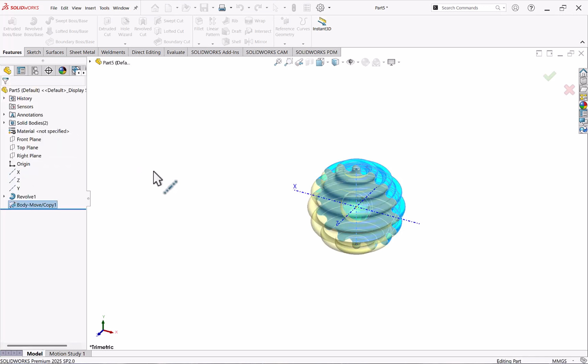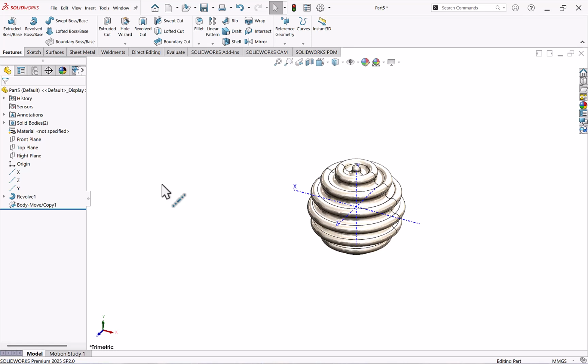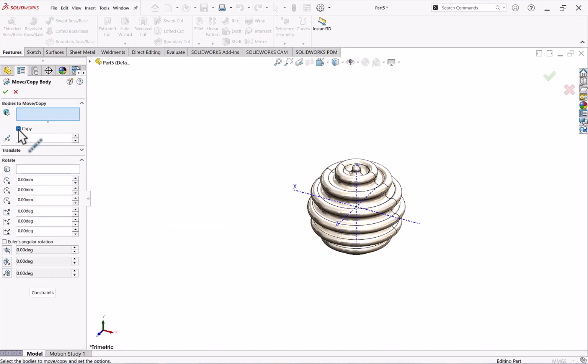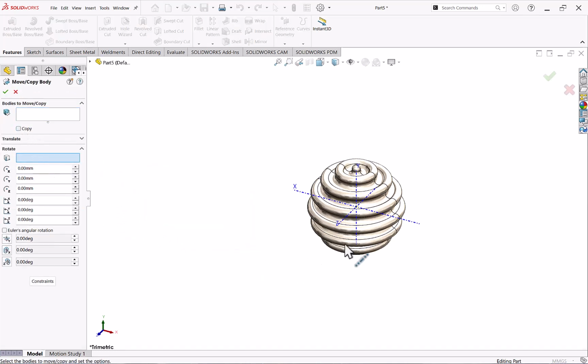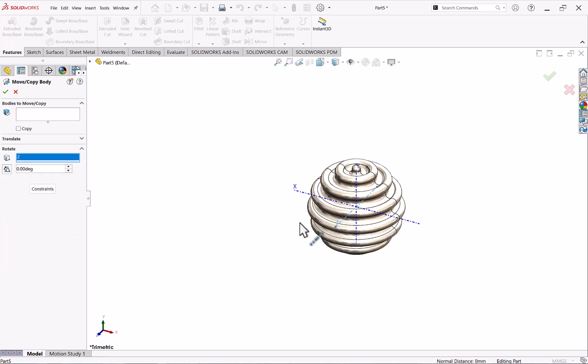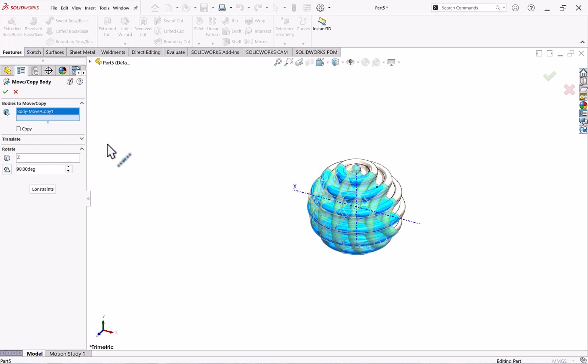Okay. Now again we'll take the same command, we'll press S, take move copy. This time we'll untick the copy option and I'm going to rotate this about Z direction 90 degrees. Select the component to be rotated. Okay.